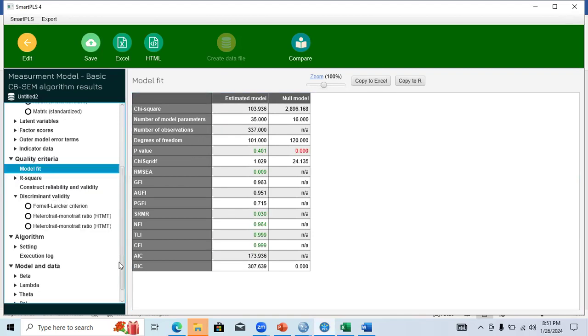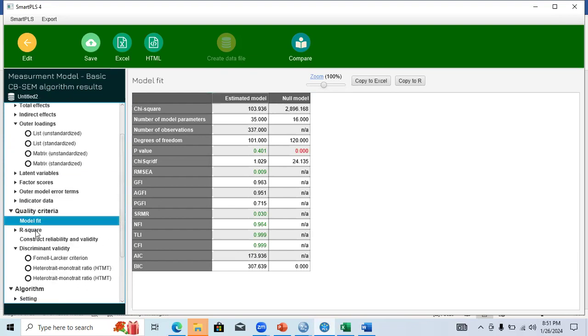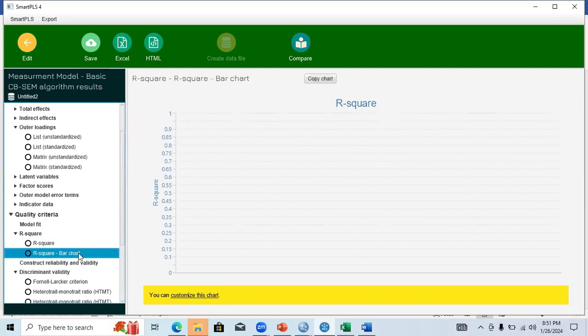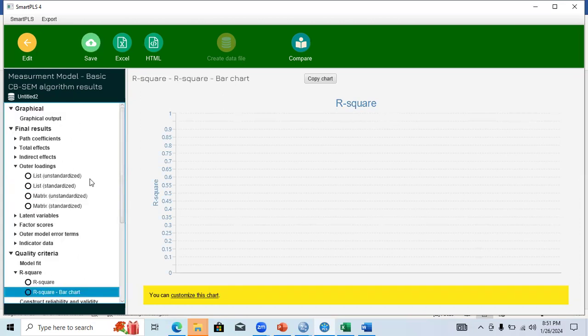So you can see here, you can also find the R square values. But because we have run only the measurement model, it does not require the R square here, because there is no indication of a dependent variable over here.